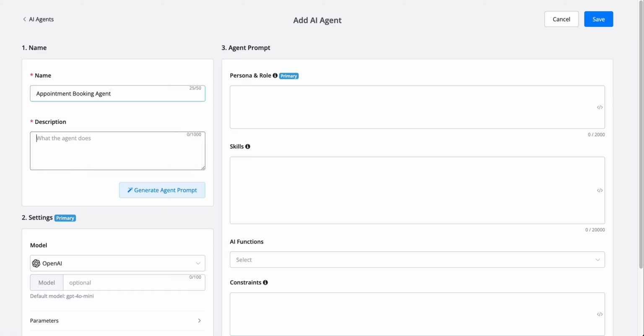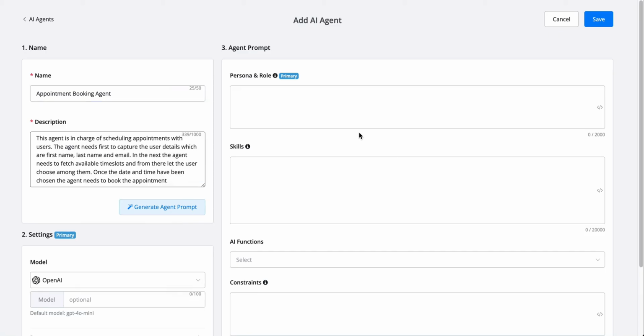And then you will need to give a description. The description could be really detailed or really generic. Let's first just fill in something basic. Although it's really generic, we don't go into too much detail, we do mention what the agent's skill sets are. Now, what you can do is either fill in all the persona, the skills, and the constraints yourself, or you can go with generate agent prompt, which will fill all of these sections in, except for the AI functions, based on the description of the user.